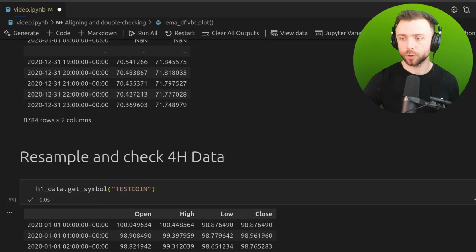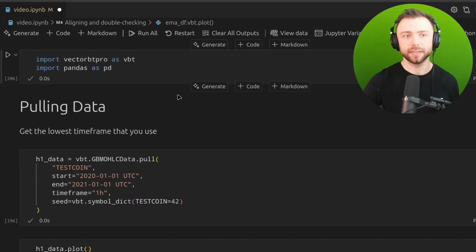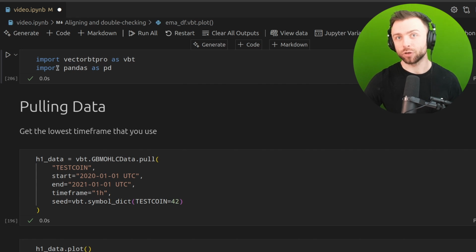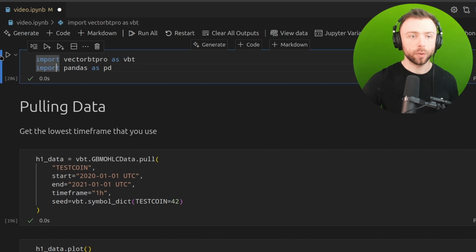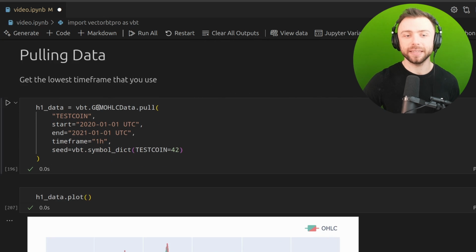So scrolling up to the top of this notebook, which you'll be able to find in the linked GitHub in the description, I'm going to assume that you've already installed VectorBT Pro, you have that set up. If you don't have that set up, I'll leave another link in the description to where you can find a video installation guide.